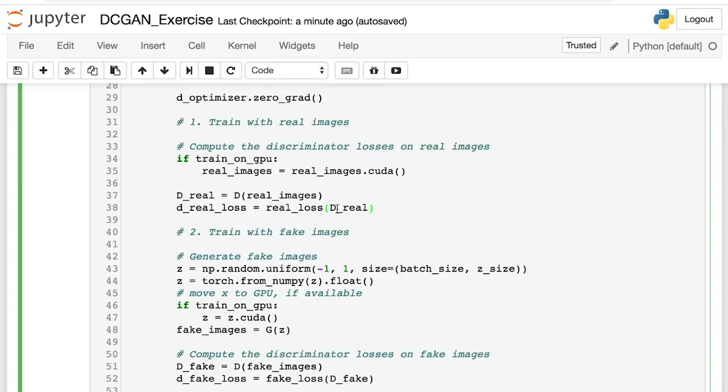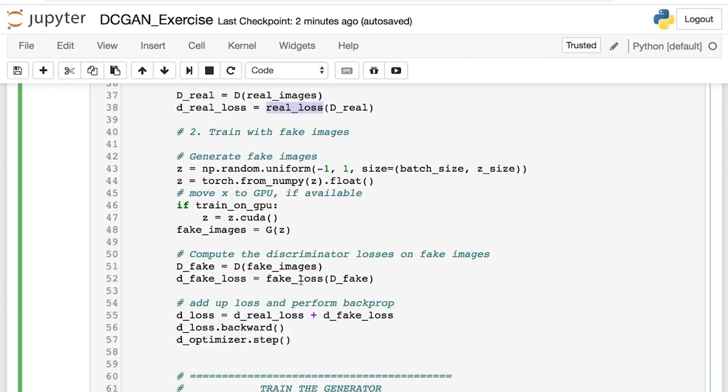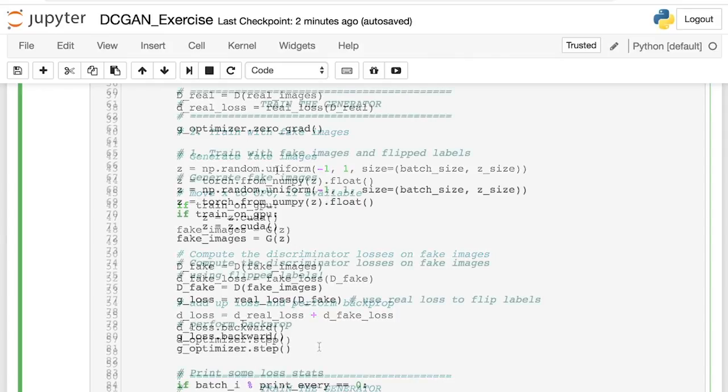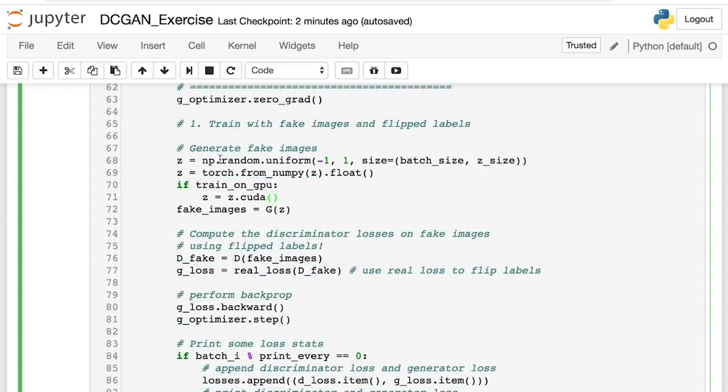Here you'll notice that I'm actually not using label smoothing because I found this to work a little better without smoothing actually. So as we train the discriminator, it wants to classify real images as real with our real loss, and fake images as fake with our fake loss. Then I'm adding these losses up and performing backpropagation and optimization. Then when I train the generator, I'm training on fake images with flipped labels. So I'm creating a latent vector z of some batch size and z size, and then I'm moving that to GPU and passing that to my generator to create some fake images. And here I'm looking at the output of the discriminator and seeing if it's classifying these fake images as real. So I have my discriminator loss and my opposing generator loss here.